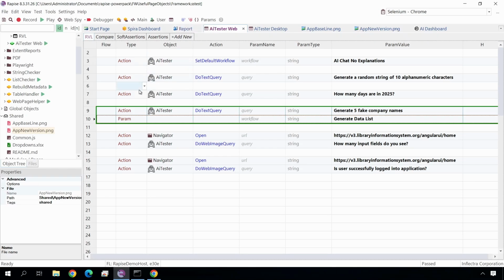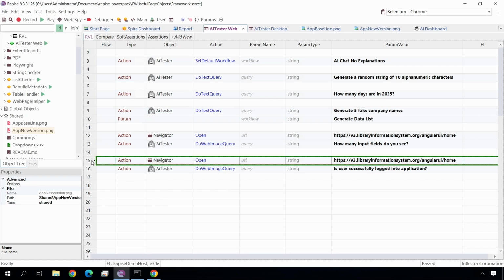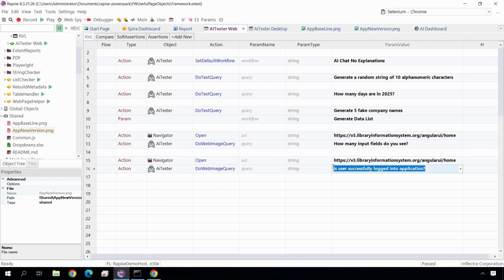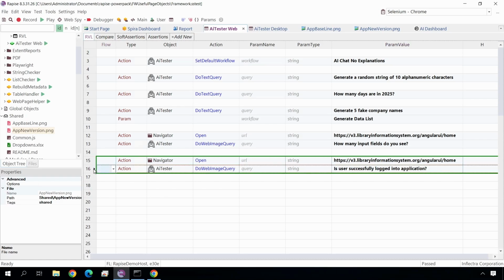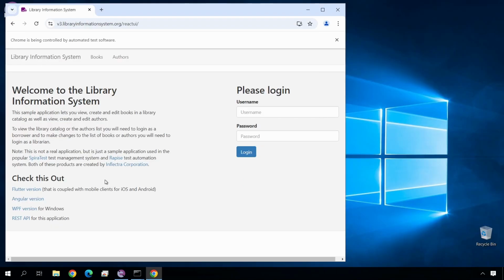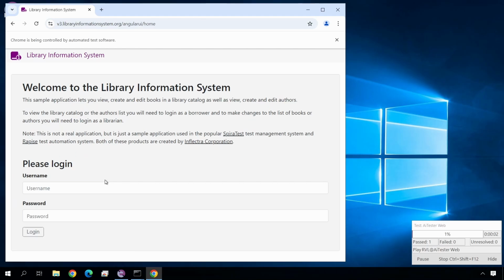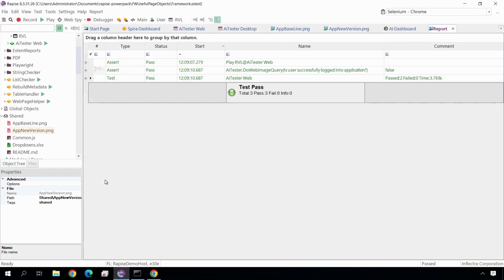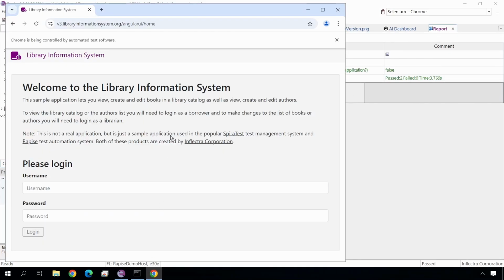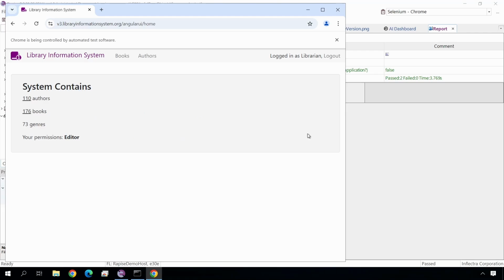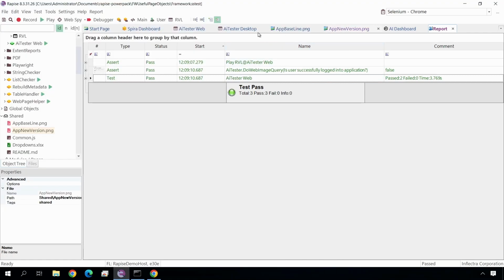Also, we can do some high-level assertions about the page. So, for example, is the user successfully logged into the application? So let's run these 2 lines. We are not logged into the application, so in this case, we should get something like no or false. By the way, let's log in to the application and run this again.